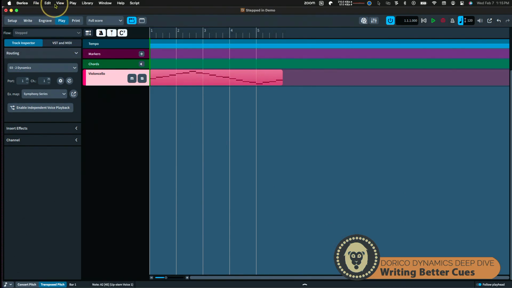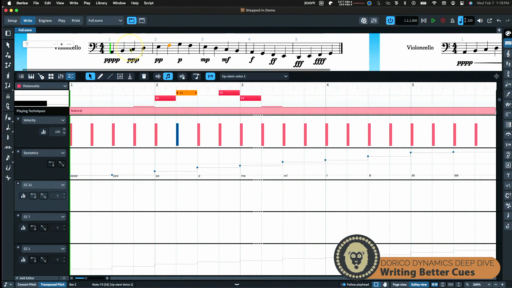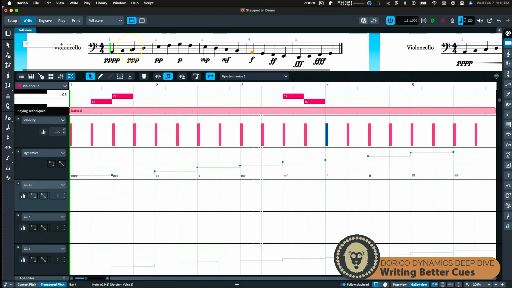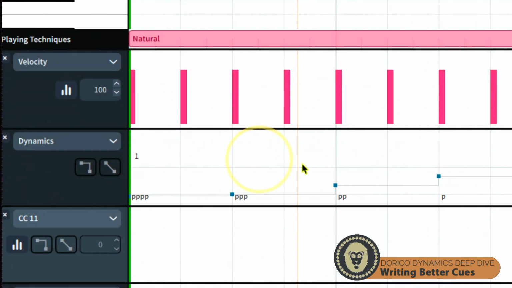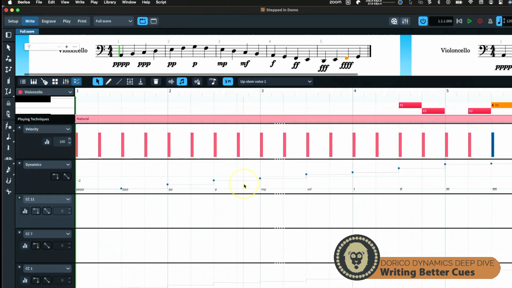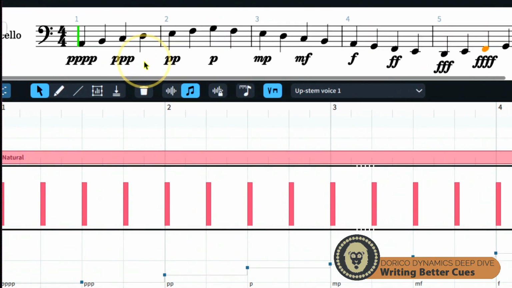So what it really means is when we are in the write mode here, and I've got this arrangement of notes up here, just going through from quadruple P to fortissimo, quadruple F up there, right? And you can see down here in this dynamics lane, it's labeled dynamics, and you can see these little nodes here, and they're labeled. So what does that mean? Well, the dynamics lane is basically saying, give me a graphical representation of what's going on in these dynamics markings that I have up in my score.